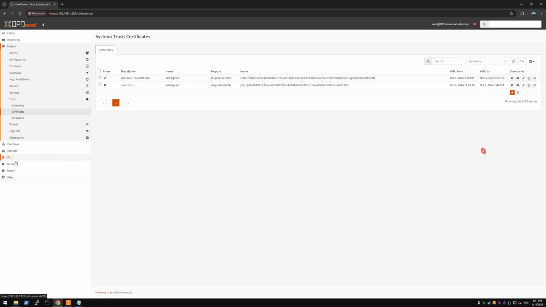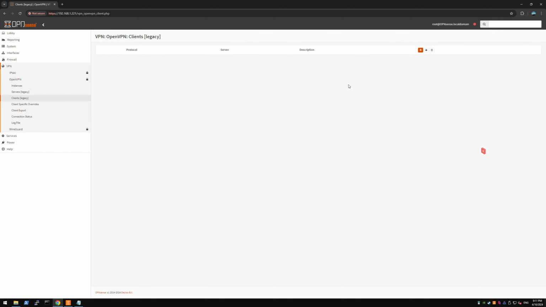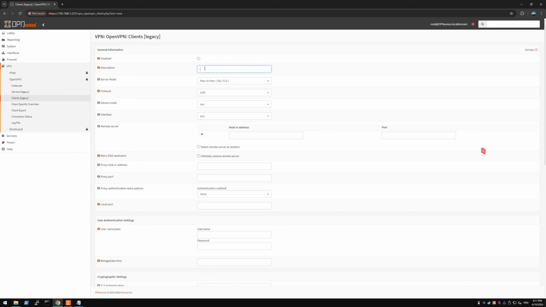Next, we're going to create a VPN instance. So if we go VPN, OpenVPN, of course. Now, they have two ways you can do this. You can do it the new instances way. I tried this a few times. I couldn't get it working. I'm not sure why. But the legacy version, which is still there, worked fine for me. So if we go to Clients, Legacy, Create New VPN, I'm going to call this Avast Melb. And now we can go through each option.